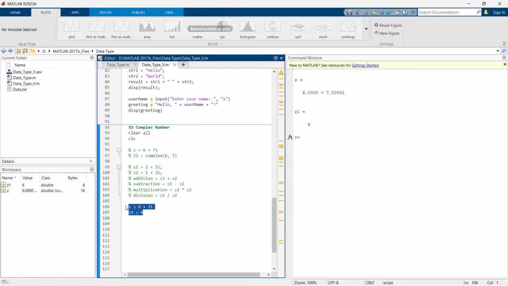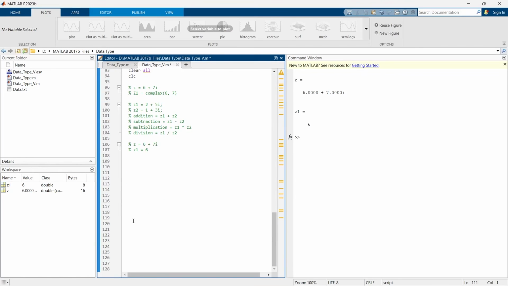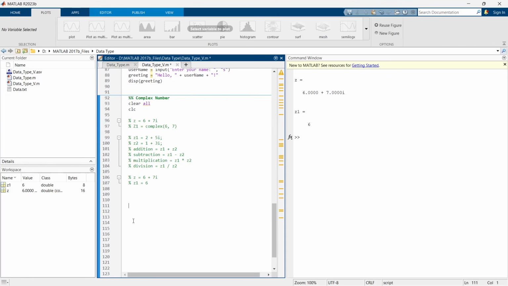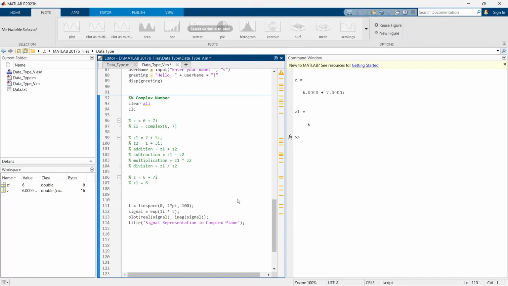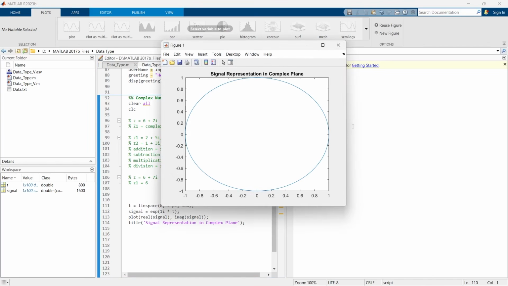After this, let's see one of the practical use cases of complex numbers. If you are watching this video and you are associated with any engineering branch, you are definitely aware of the applications of complex numbers. But still, let me show you one of the practical use cases, and that is in signal processing, where they are used to represent and manipulate signals. So here I am creating this signal. Now let's run this part and we'll see the result. So this is the signal generated, represented in a complex plane.